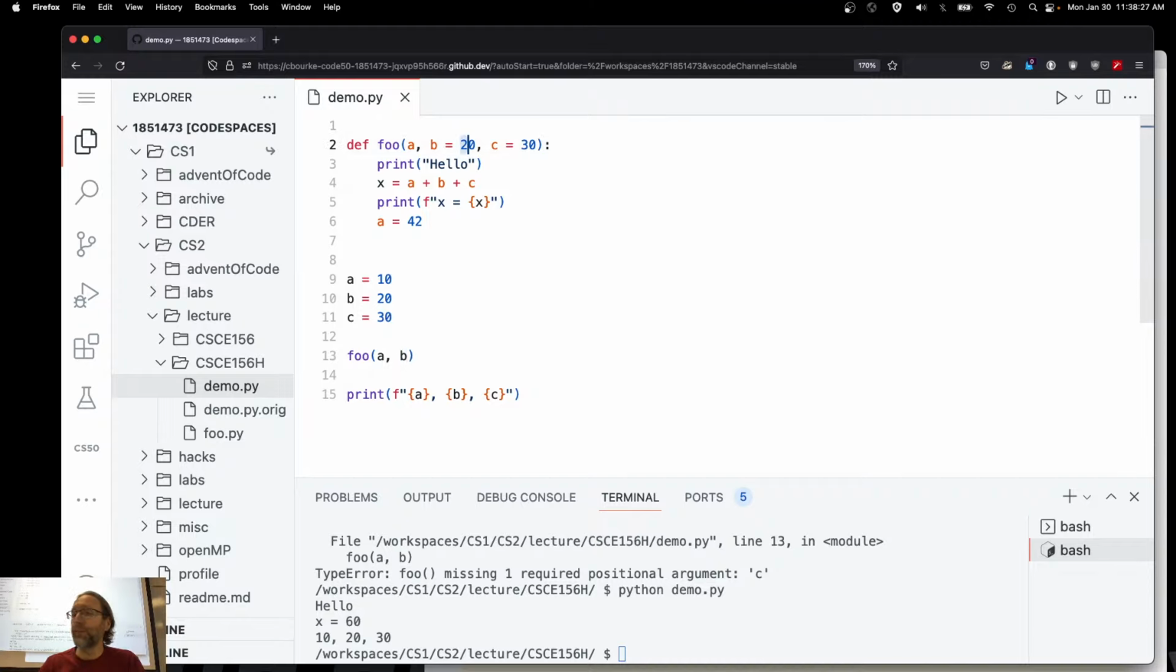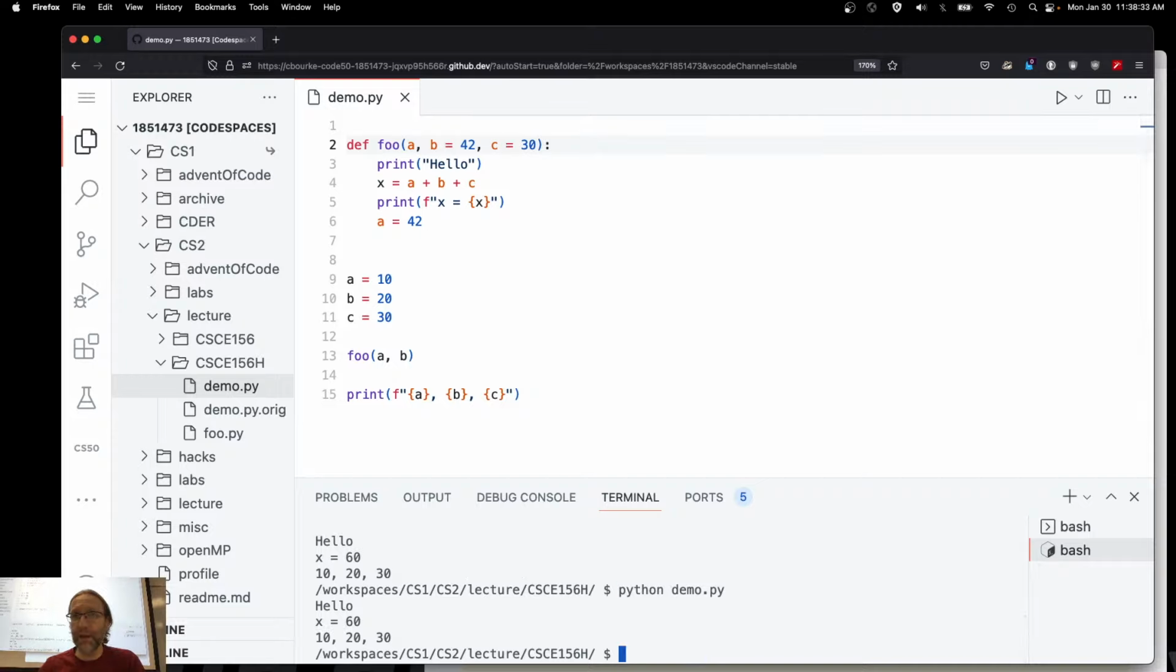So for example, let's say that this is 42. The 20 there still takes precedence, and the summation is 60. But the second that I do not provide it, then the default takes over, and now it's 82. 10 plus 42 plus 30. 30 being the default up here.